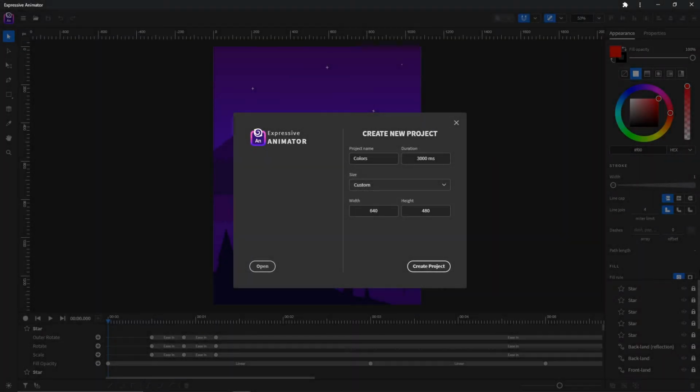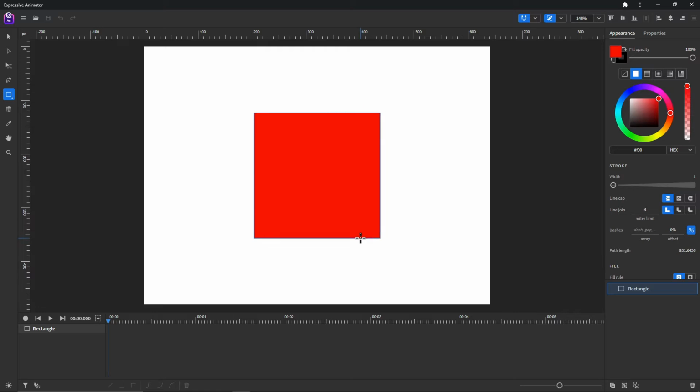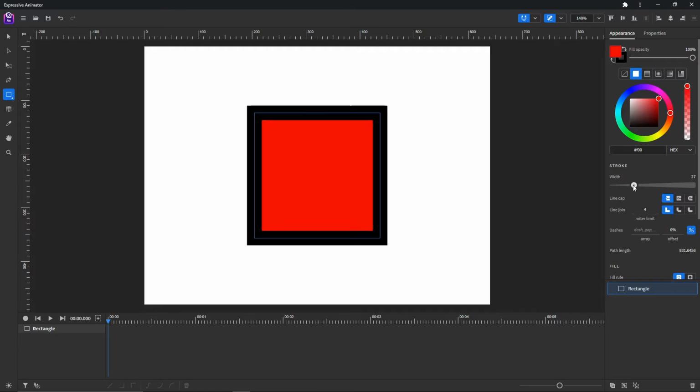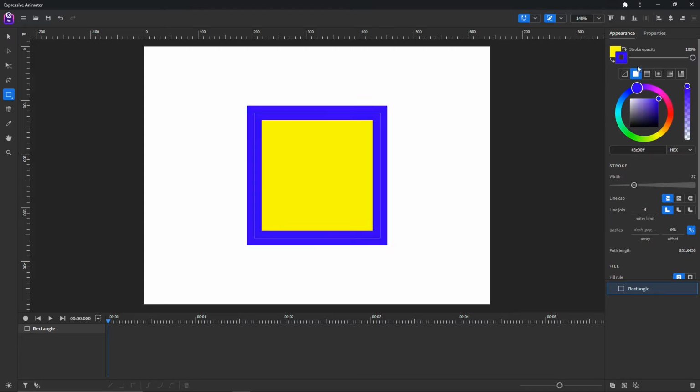Now, let's create a new project. Click on Create Project, and let's create a rectangle like so. I will change the stroke width, and now if I wanted to change the fill color, I can go here on the color wheel and change its hue, saturation, and lightness. If I wanted to change the stroke color, I can click here to make the stroke color the active one. And now I can change the stroke color.